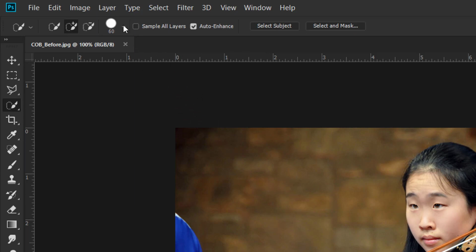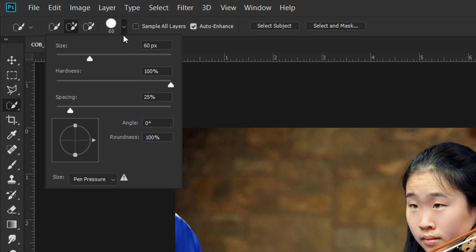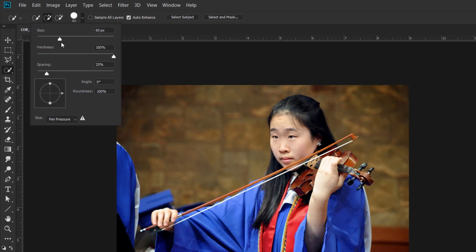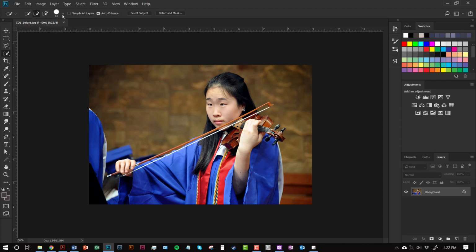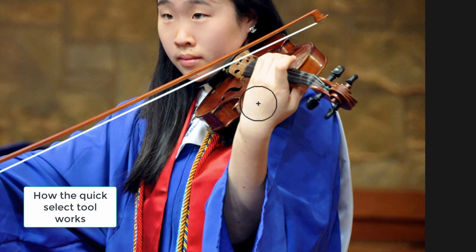You can even adjust that up here in the options bar if you click this drop-down menu. There's little sliders right here to adjust the size and the hardness, which you're not going to have to worry about too much. The way this tool works is there's a little crosshair right here, and that crosshair is what you use to tell the tool that I want to select this color pixel.